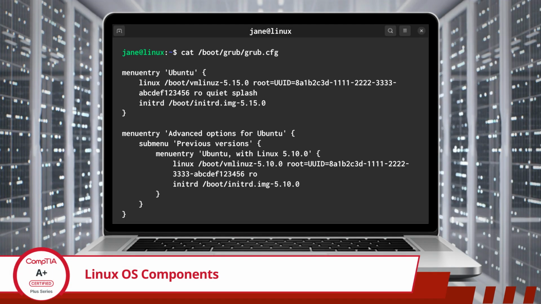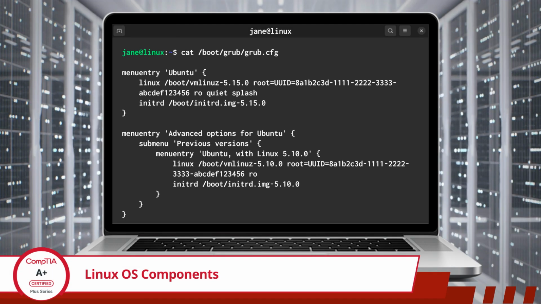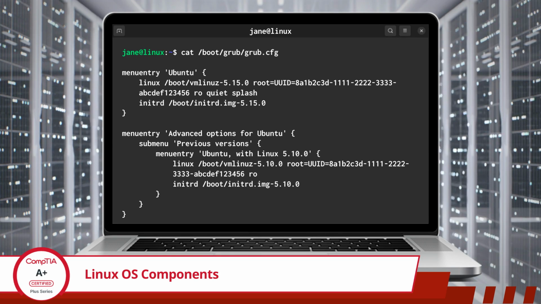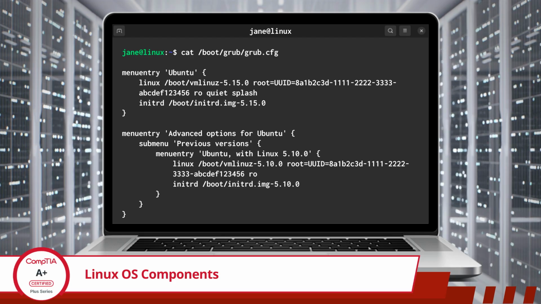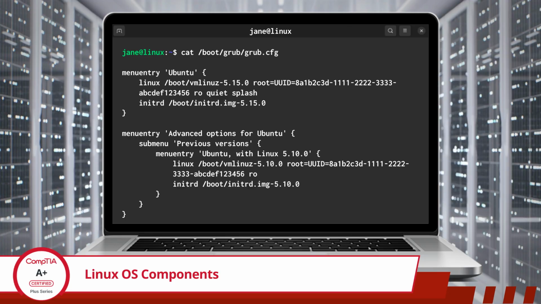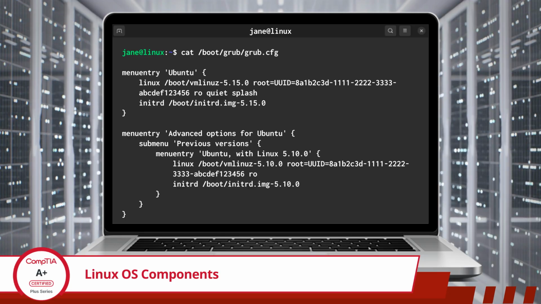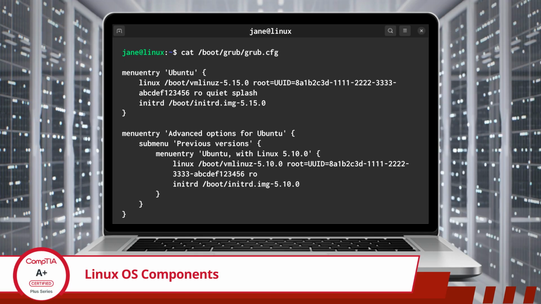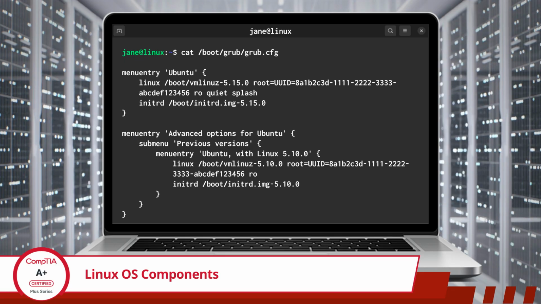To see how the bootloader works in practice, we can take a look at a configuration file used by a common Linux bootloader called GRUB. In this example, the file lists different boot options, known as menu entries, that are available when the system starts. Each menu entry represents a way the system can boot, such as using the default kernel or selecting an older version.